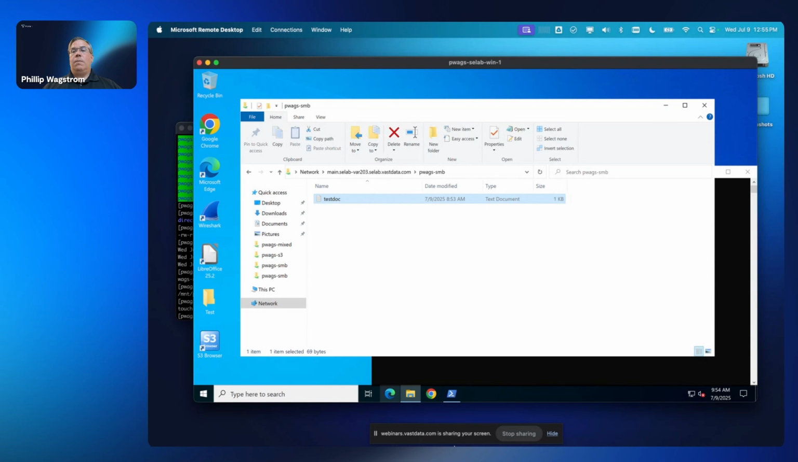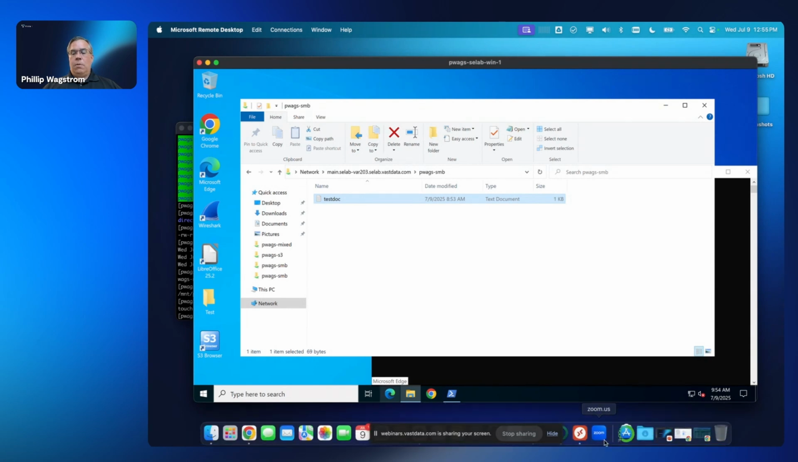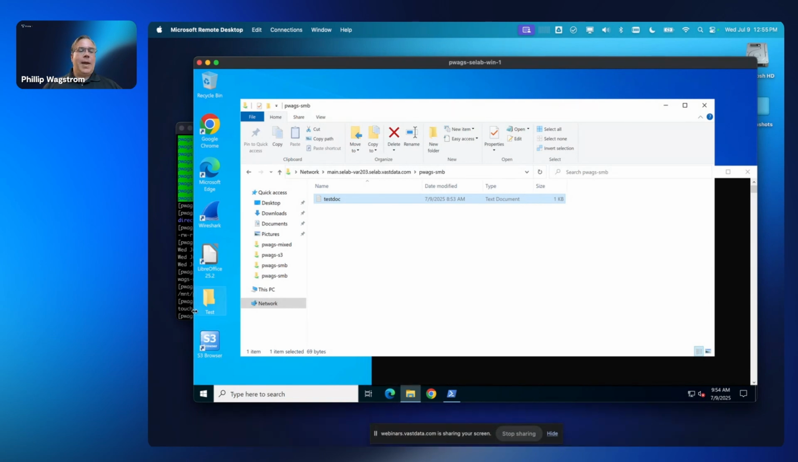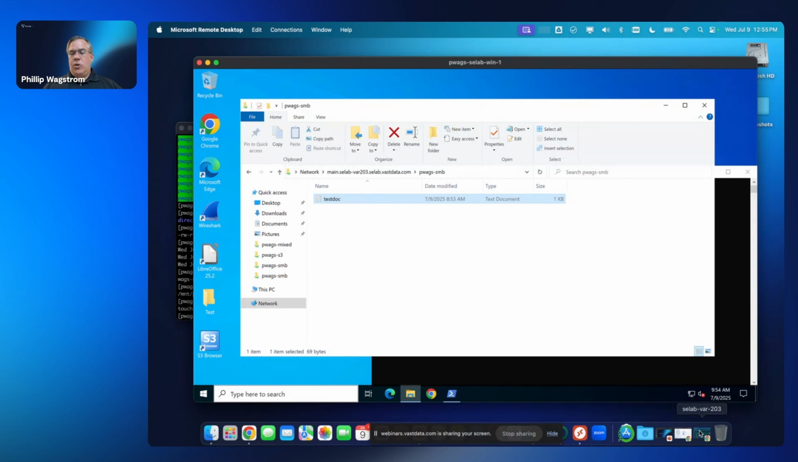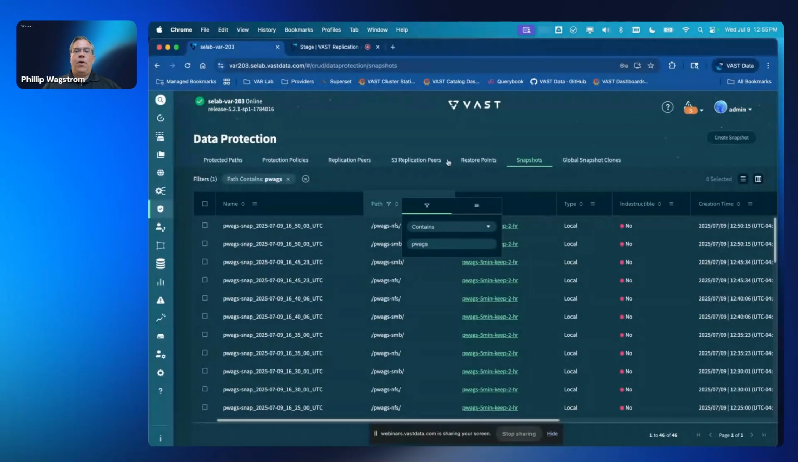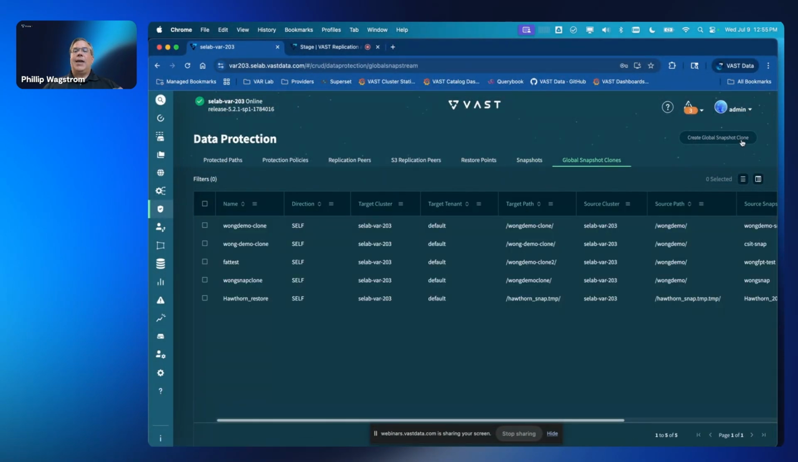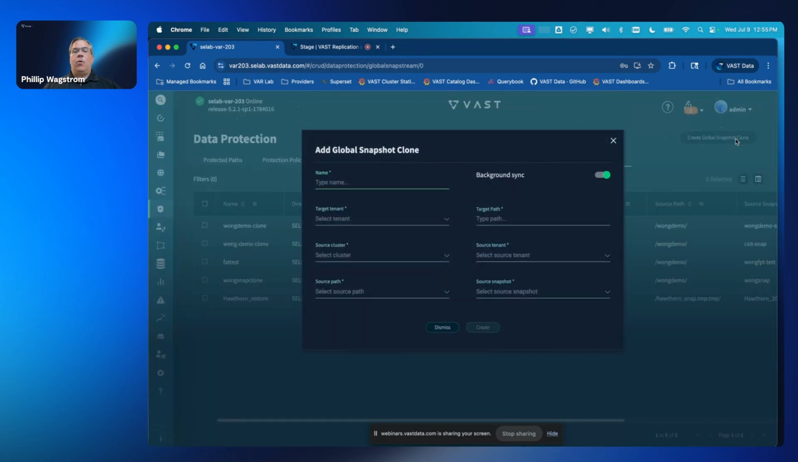Likewise, for global snapshot clones, I can go through and make a clone for these. So if I go back into my VMS GUI here, off of one of these snapshots or go to my global snapshot clones, I can create a clone from this snapshot to make it read write. So I can say pwags test one, default tenant here.